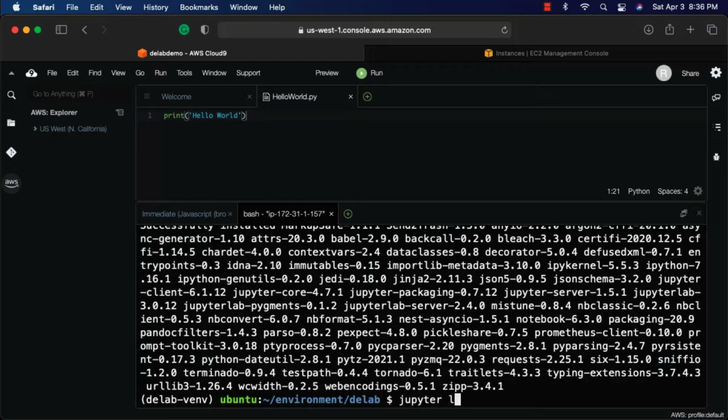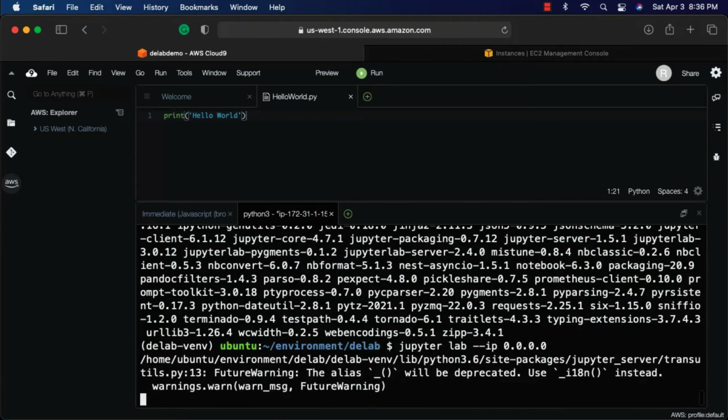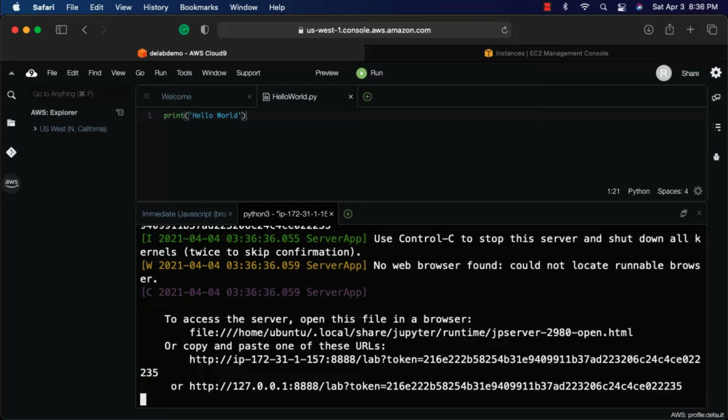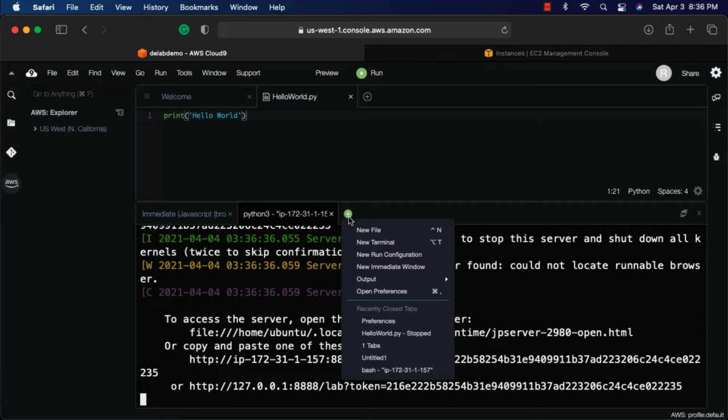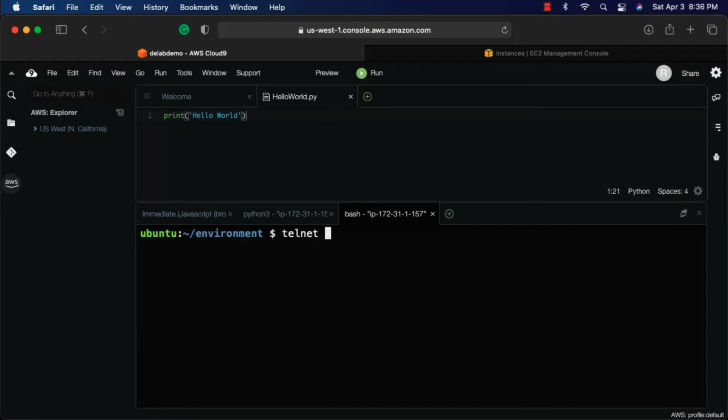We can say jupyter lab, then --ip 0.0.0.0 to actually start the Jupyter Lab web server. Now you can hit enter. You can see that the Jupyter Lab web server is started on port number 8888. You can open another tab. You can validate by saying telnet localhost 8888 like this. You can see that the Jupyter Lab web server is running on this port.